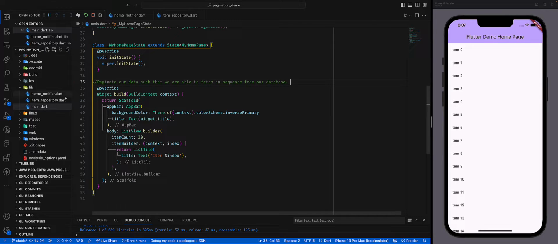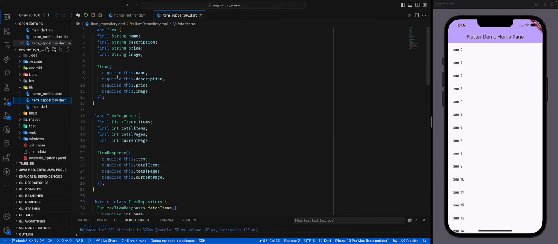So here I have created a file called item repository. Firstly, I created a model class called item. It has a name, description, price, and image. And then I created another model called item response.